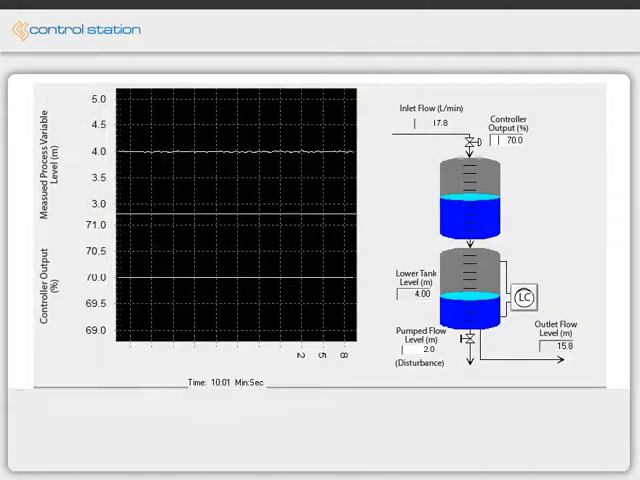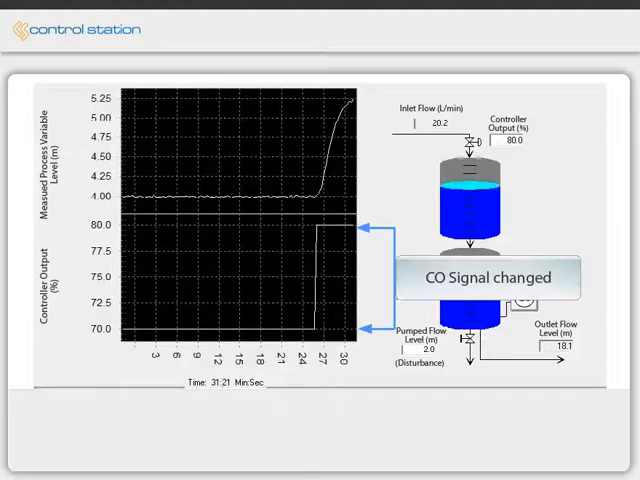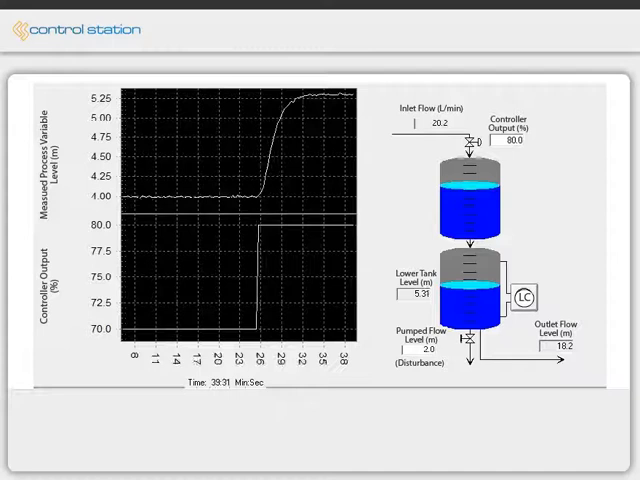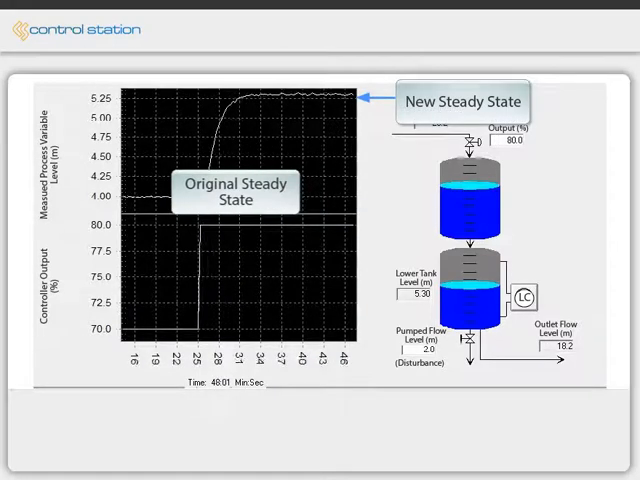The process starts in steady state in manual mode. That is, the process is relatively constant and the operator may intervene at any time to change the parameters of the process. In this case, the controller output signal was changed to a new value. When this occurred, the process variable reacted to the change and settled at a new steady state. The step test is complete once the signal completes the response.